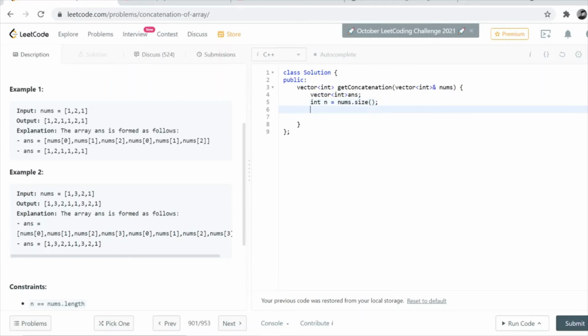And after this is done, we will run a loop from i equals 0 till i is less than 2n, because we have to create an answer array of double the size. So that is why we are running the loop till 2n, and we will increment in each step.